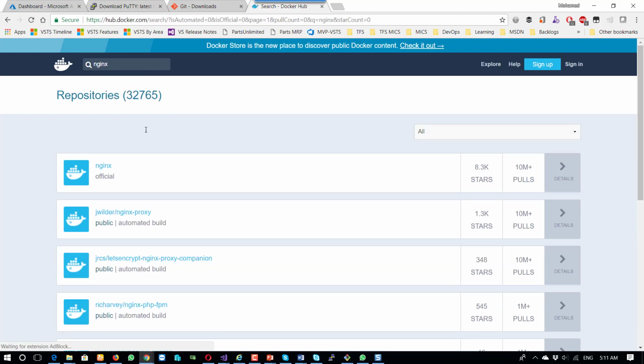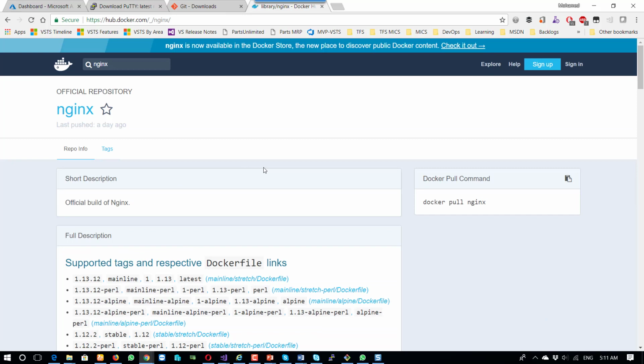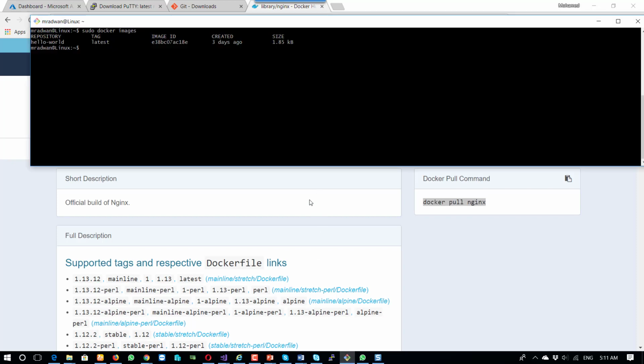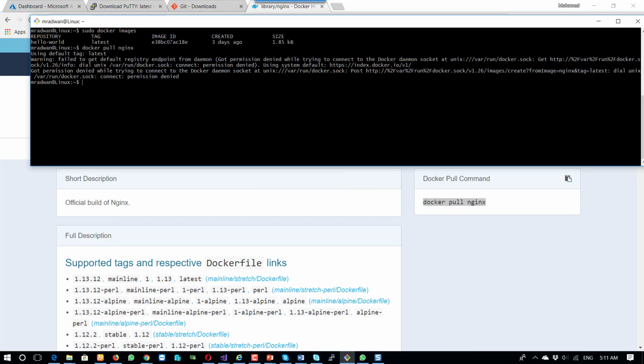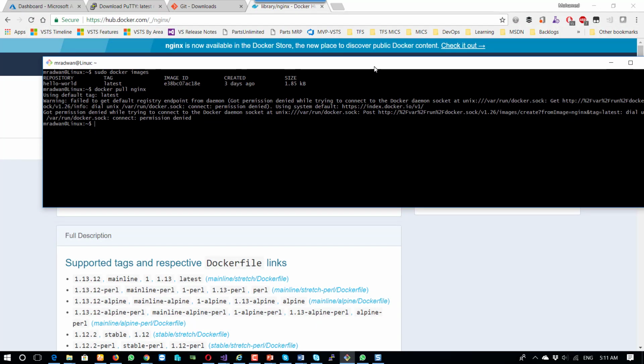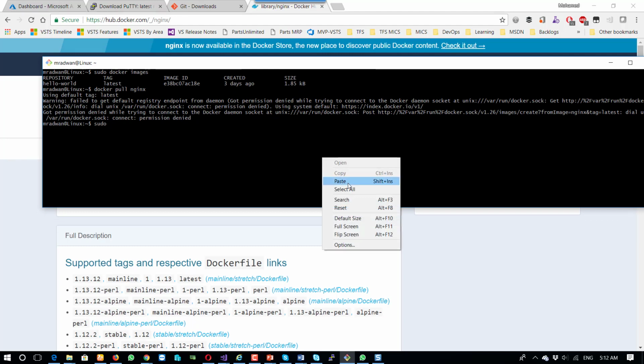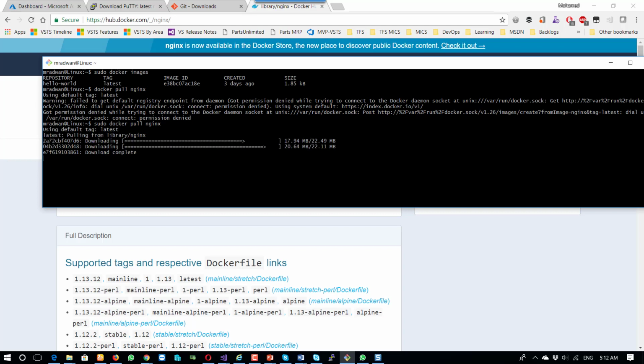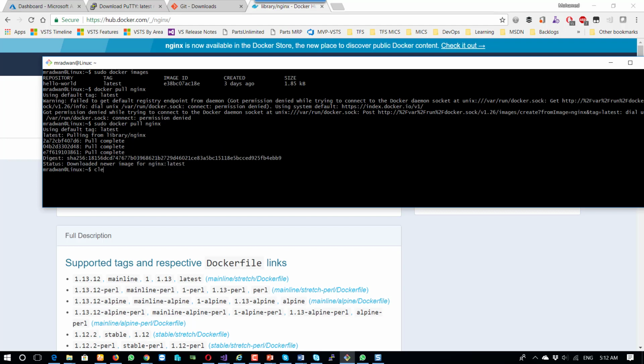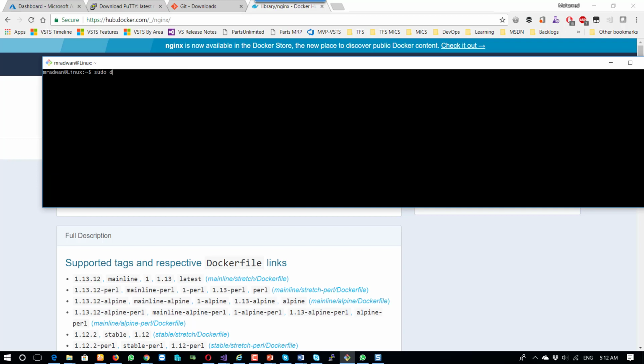I'm looking for Nginx. This is a web server. And as we can see, this image is here in the Docker Hub, or Docker registry on the cloud. If I click here and pull that image, I need sudo, because as we can see, I just typed docker pull without sudo. So sudo docker pull. As we can see, this is downloading, pulling the image from the cloud registry. Clear that.